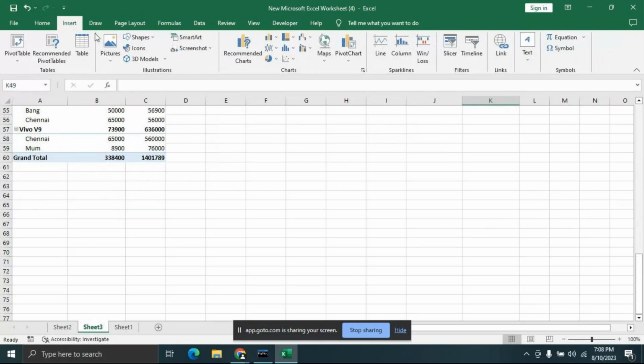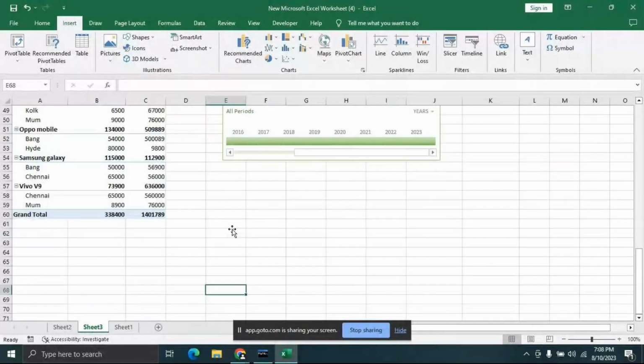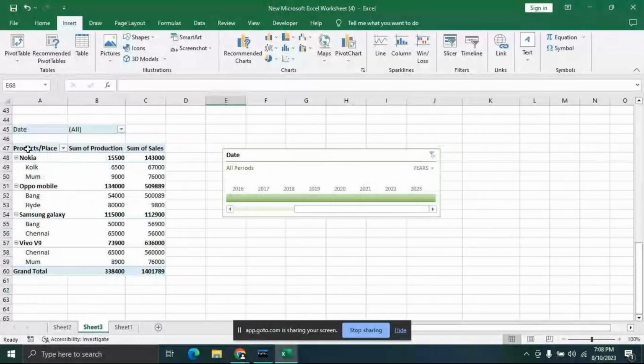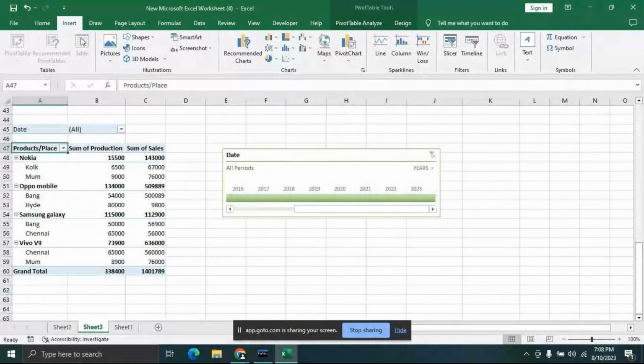What do you mean by pivot chart? A chart is a graphical representation of the data. So use a pivot chart to graphically summarize data and explore complicated data. Okay, so how to do this? Just click on this, go to the Insert tab, and here we have an option called PivotChart. So click on this PivotChart.